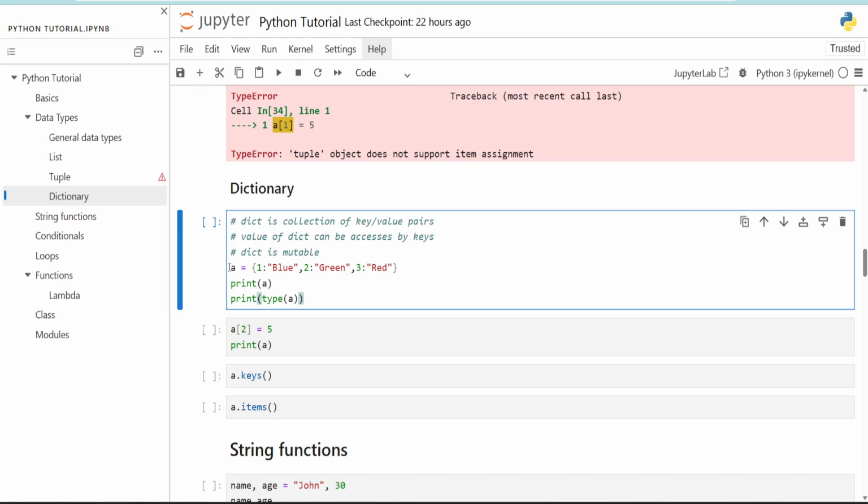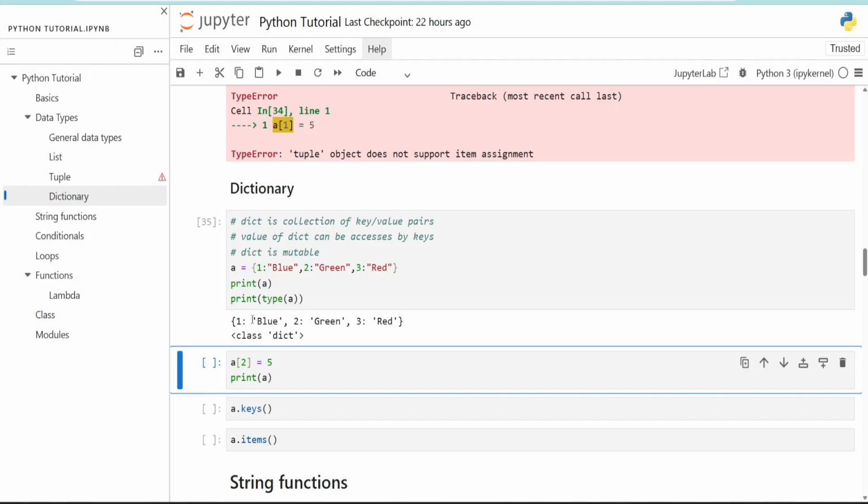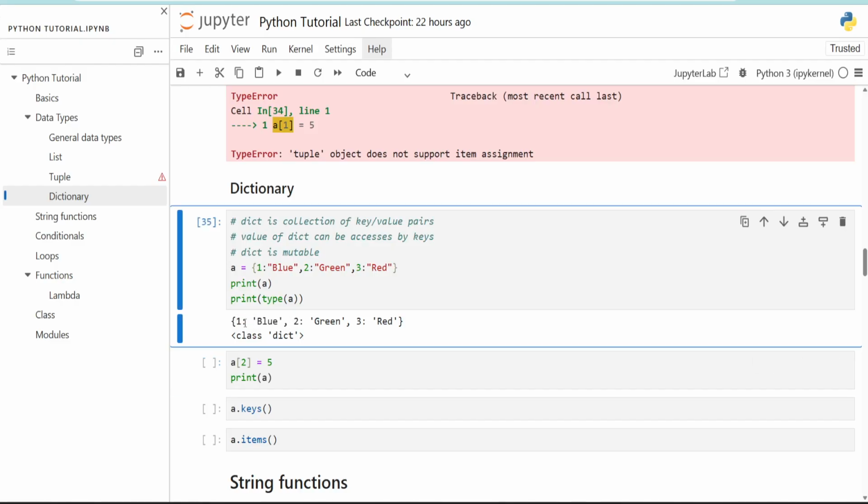So the way we declare a dictionary is a is equal to, it should start with the flower braces this time, and every item will have a key colon and associated value with it. Key colon associated value, key colon associated value. So this has the length of 3 here. So when I run this one, that is the first key value pair, this is the second key value pair, the third key value pair, and the type is actually dictionary.